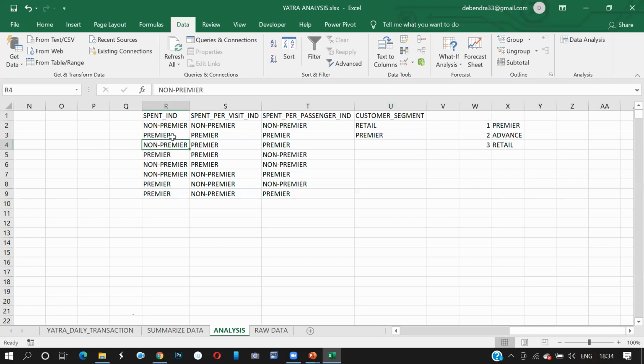If it is non-premier by spend, but premier, premier by this, what do you call them as? Advance. If it is premier and premier, but this is non-premier, what do you call them as? Advance. Still will call premier because the spend indicator is more. That means a premier customer, right? Okay. Spend indicator is very important, right, guys?